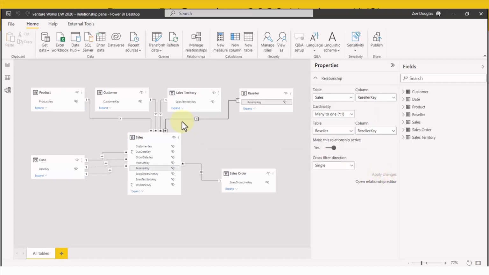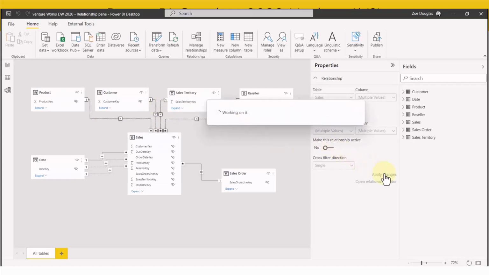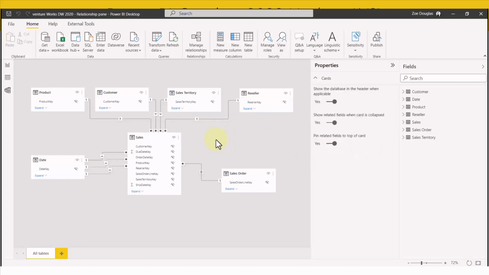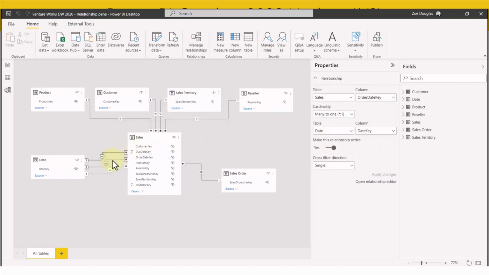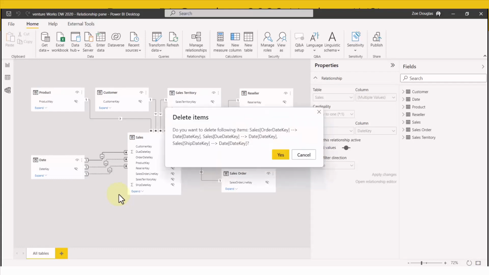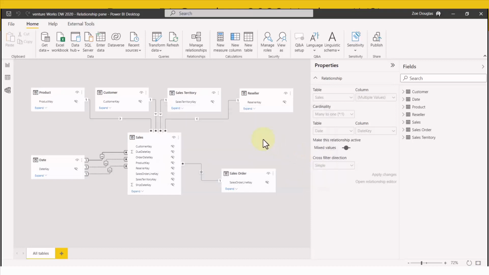Another benefit of having it in the properties pane is I can now multi-select relationships by holding down the control key and make bulk updates. So here I can make all 4 of those relationships inactive in one transaction, and again make them active again in a single transaction. Finally, another benefit of multi-select here in the model view is that I can hit the delete key and be prompted to delete multiple relationships in one transaction. I can click yes to continue to delete them, or I can hit cancel to back out.